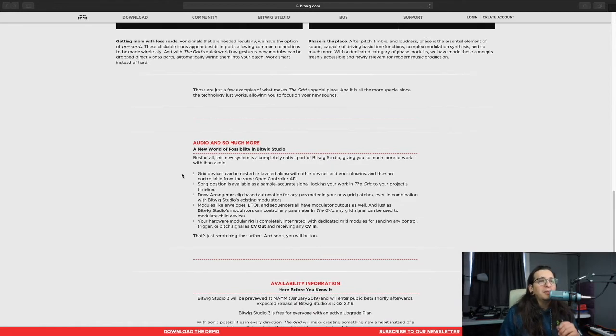It's a pretty big update though, because they're adding over 120 modules. That's wild. A new world of possibility in Bitwig Studio. Man, Bitwig knows where it's at. I wish more people knew about Bitwig because this is the future. Well, I think it's the future.